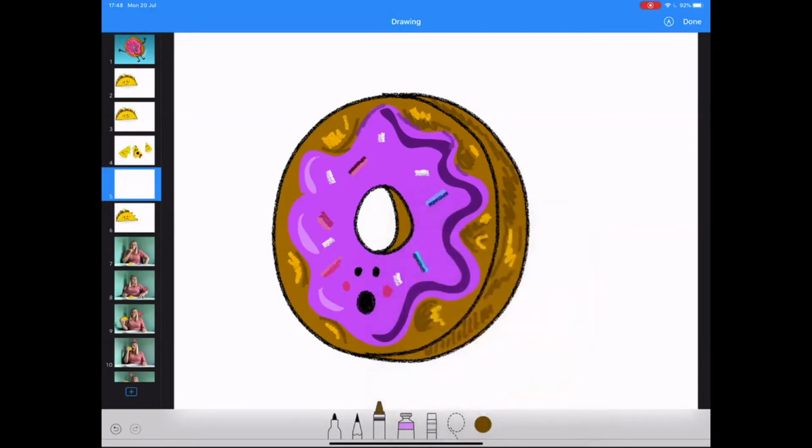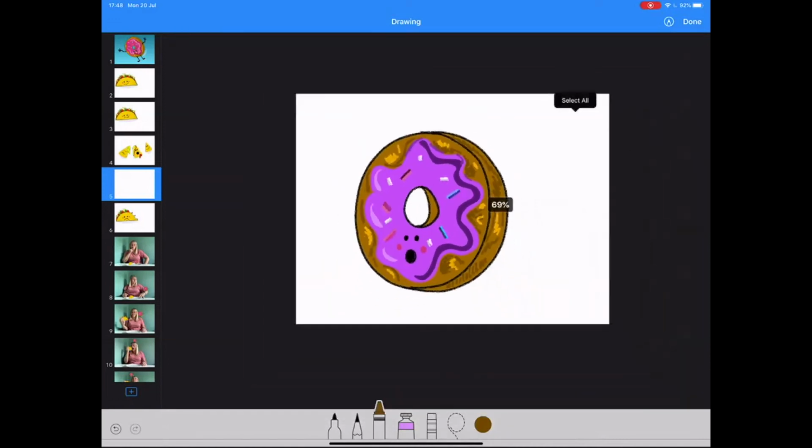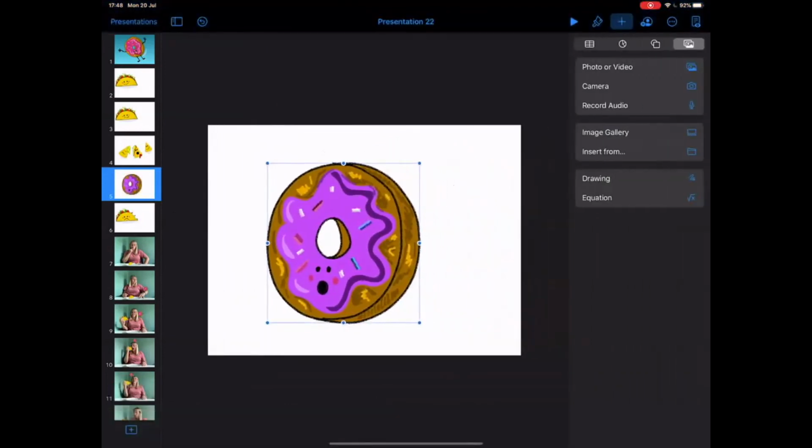I'm going to let you draw for 1 more minute because I'm aware of time and I know that there's other sessions going on at 6 o'clock. Once you're happy with your drawing, just click on done. So there's my donut, looking a little bit shocked. Okay.